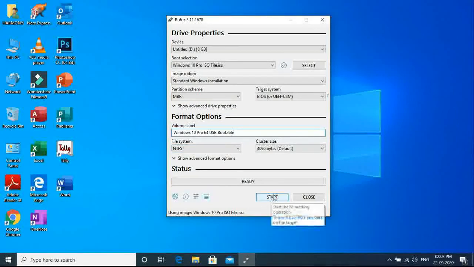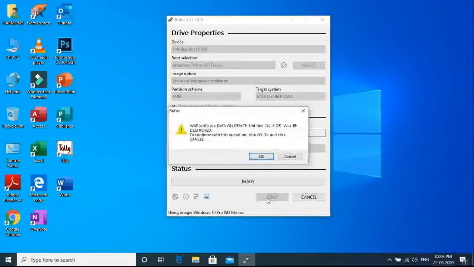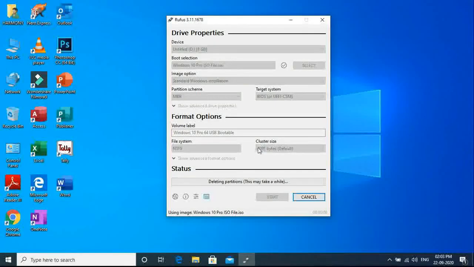And click the Start button. It will give a warning message that all the data on the pen drive will be deleted. So be careful to install on a new or blank pen drive. Press OK to start the action. You can see the progress of making the USB bootable setup for Windows 10.